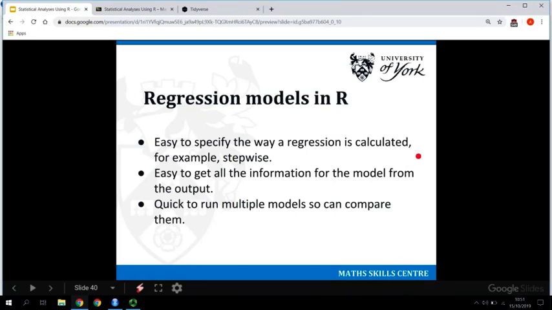The reason I like running regression models in R is because it's really easy to specify the way that regression is calculated. You can say whether you want to do it stepwise, forwards, backwards. It's easy to control that. I also like the fact that you get all the information for the model and the output. So when we did str, the structure of that model, you can see you've got all the information there if you want to look at it. It's also really quick to run multiple models, and then you can quickly compare them, maybe using aov, using ANOVA or something.